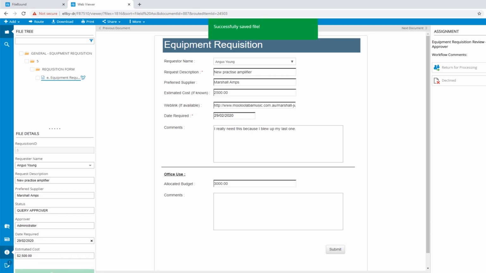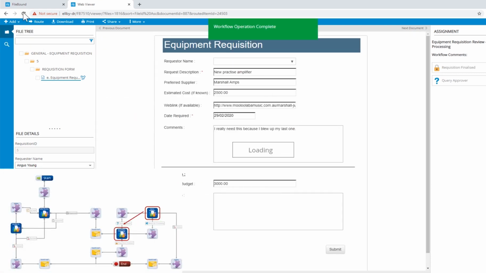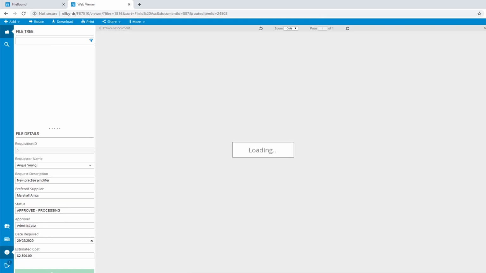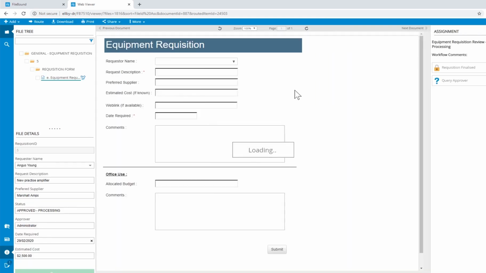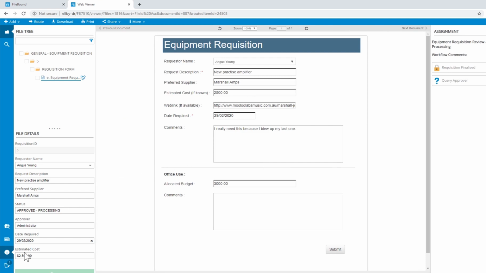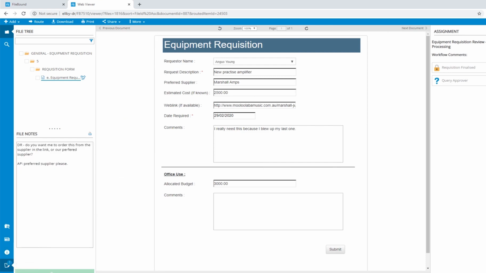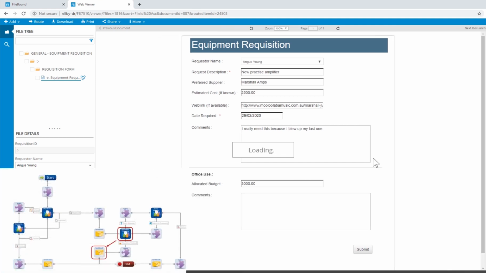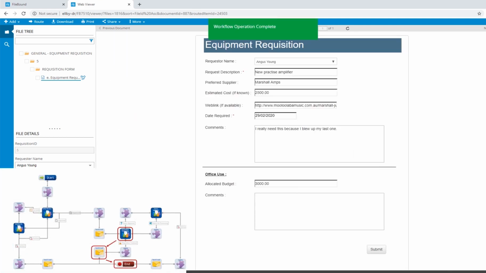So now, once again, playing the role of the approver, I click return for processing. It goes back to the processing step, so our status is updated. This has come in to me for processing. I have a look at the file notes. Okay, they want the preferred supplier. Great, I'll go order it from the preferred supplier. Once I've ordered it, raised a PO, and it'll then go down, assume, to the accounts payable process, I would click on requisition finalized, and now that's finished workflow.